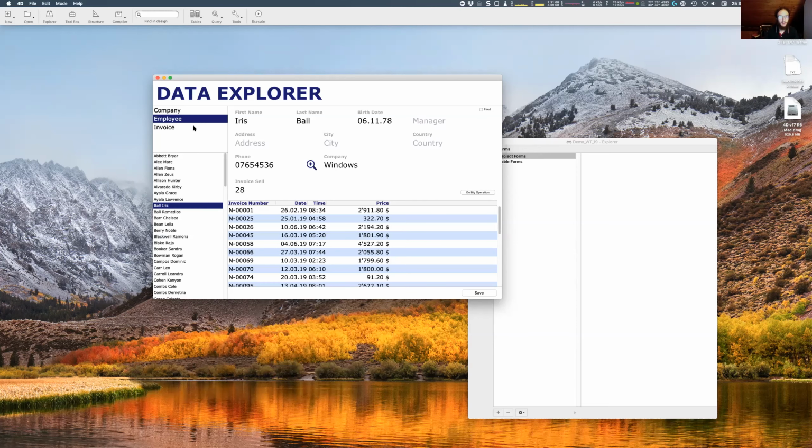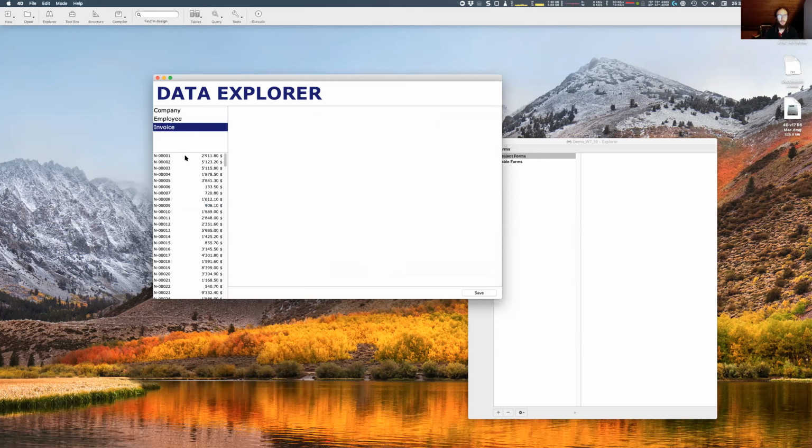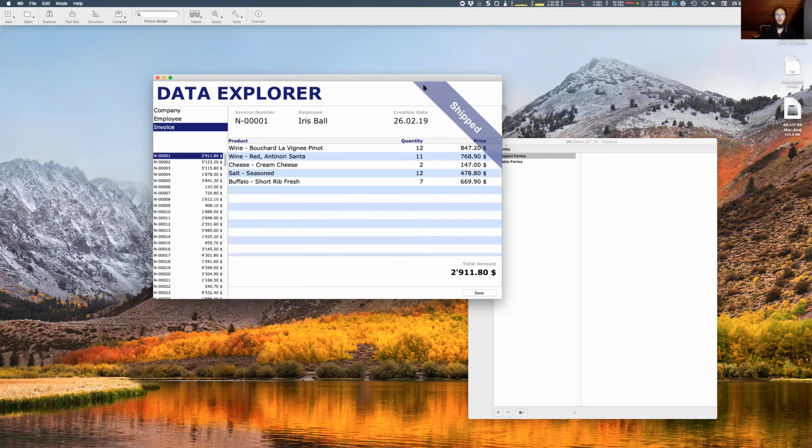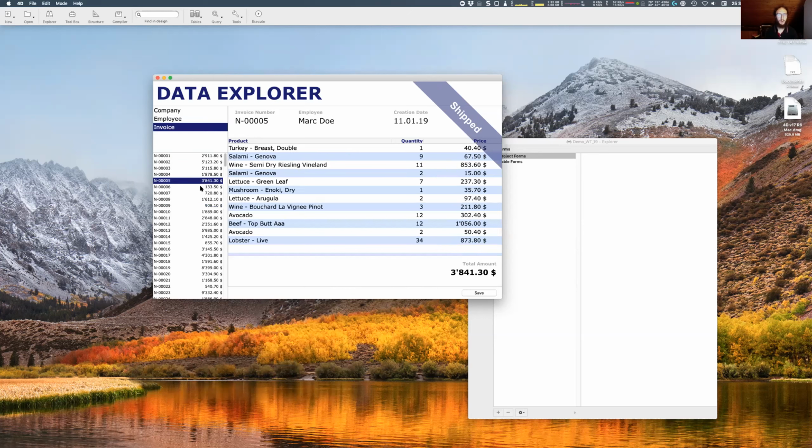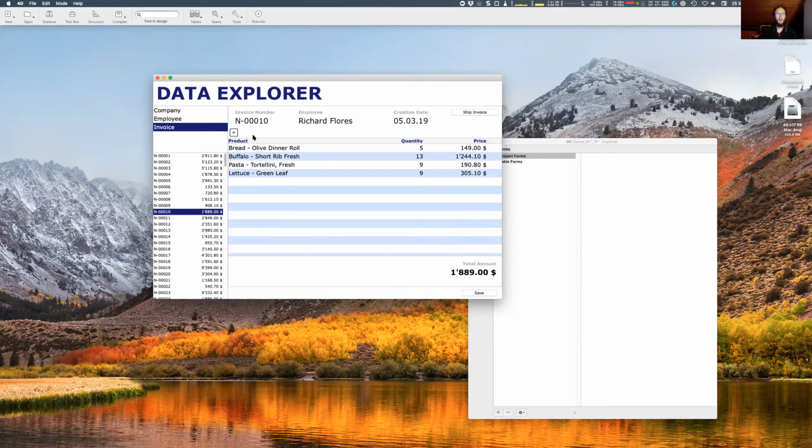Okay, let's look in the invoice list. So here I use again the corner ribbon to say if my invoice was shipped. So here I know immediately that my invoice was already shipped. So let's find one which is not shipped. Okay, this one. Here I see I have now a ship button, but I can also add some lines.